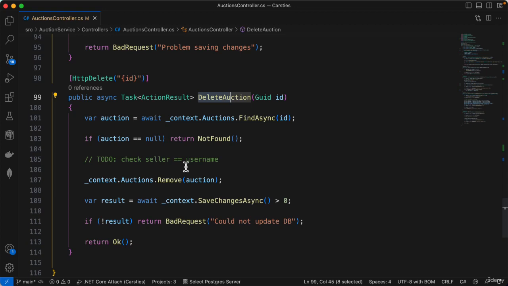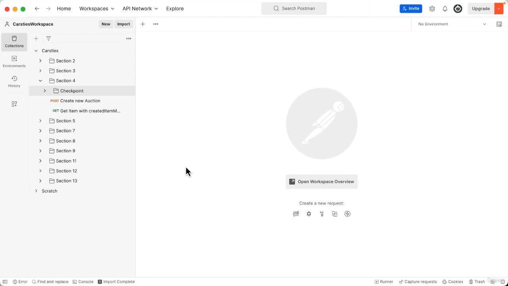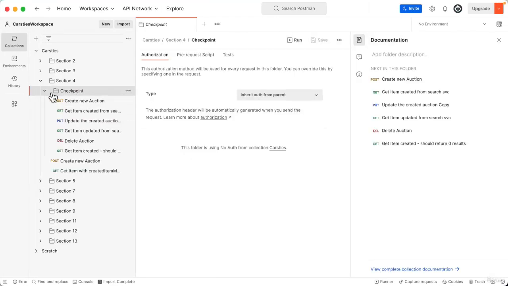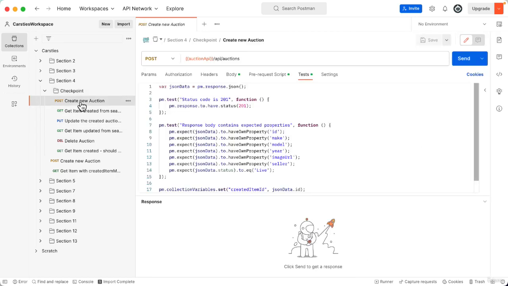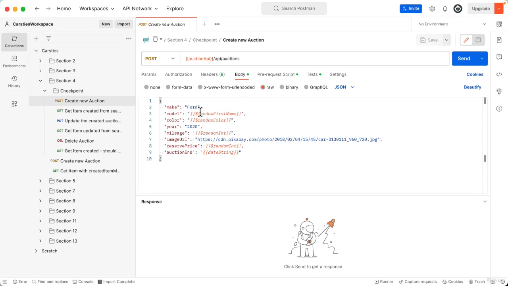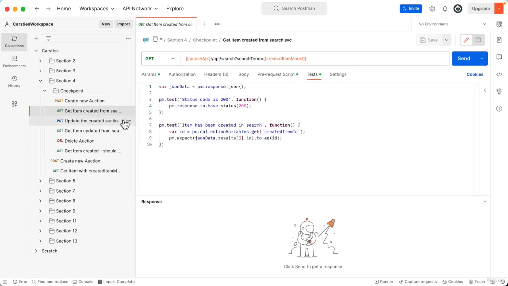Now the goal of this particular challenge is, if we go to Postman, we can see in this checkpoint folder there's several tests, and we've got one to create a new auction, same as what we've been using before, but with a random first name instead of a GUID. And then we've got a test to make sure that was created in the search service, same as before.